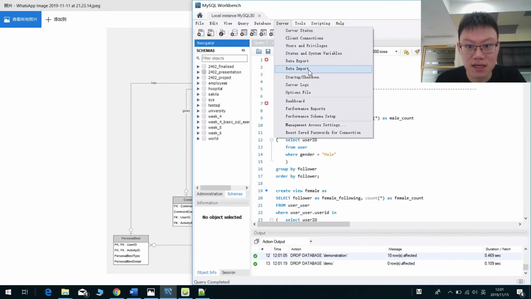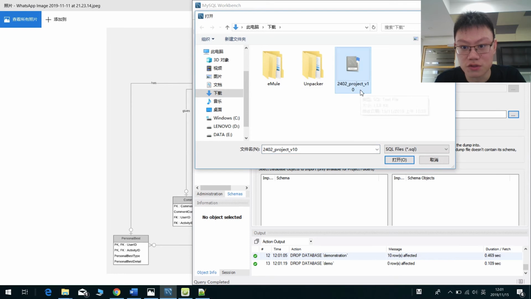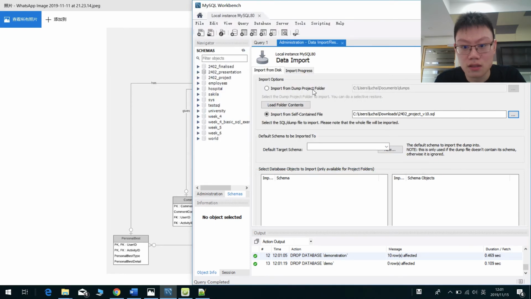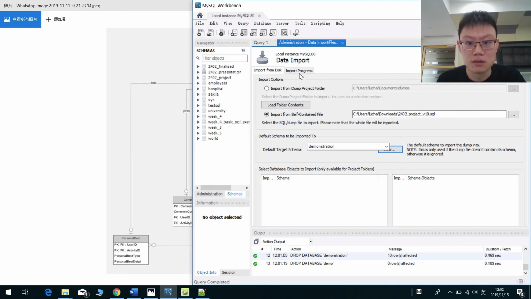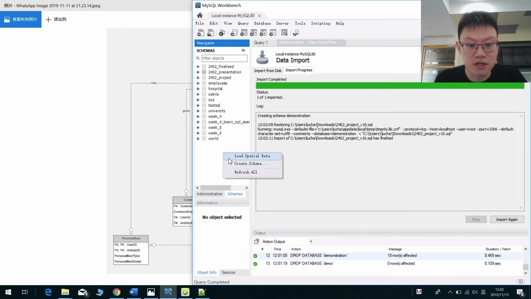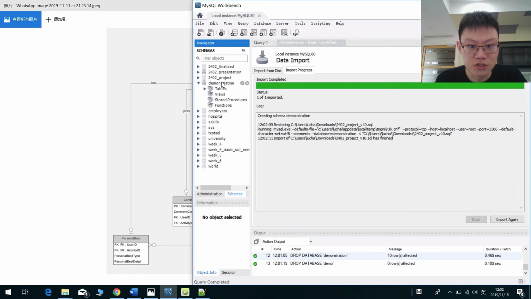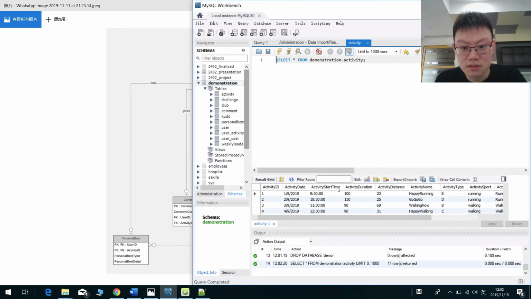Click server, data import. Then we select our file from this. So it's 2402 project. We open it. New. Okay, so we start import. If we refresh our schemas, here's our demonstration. Let's take a look at the activity table. So these are our data. Originally we created our data in our CSV file. After we imported this CSV file, here's our data.